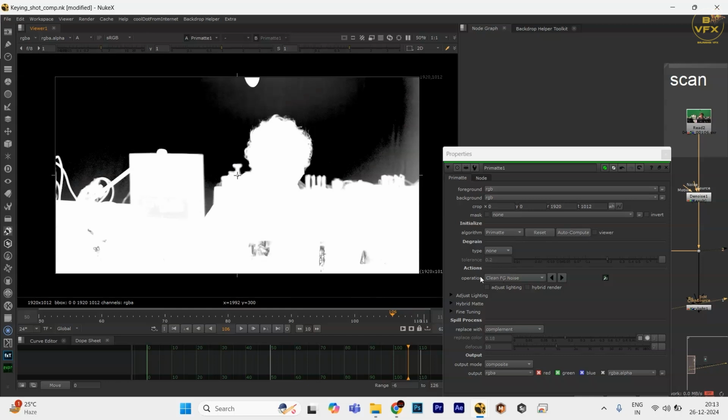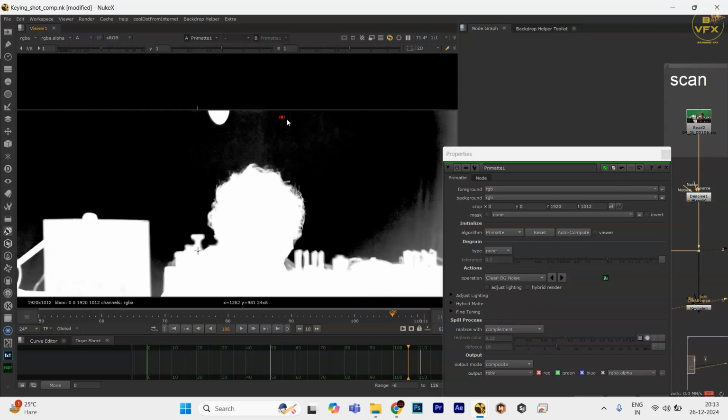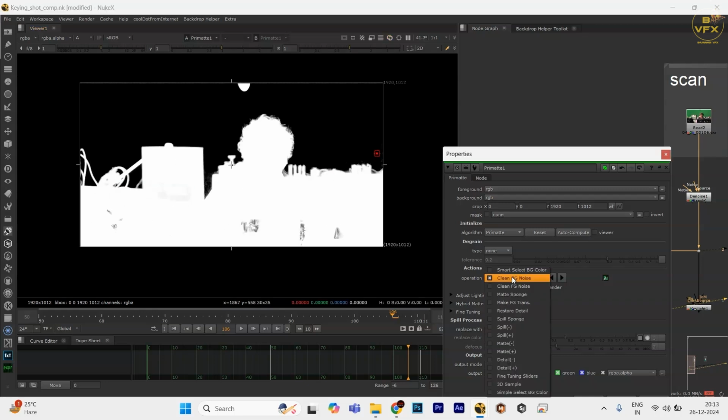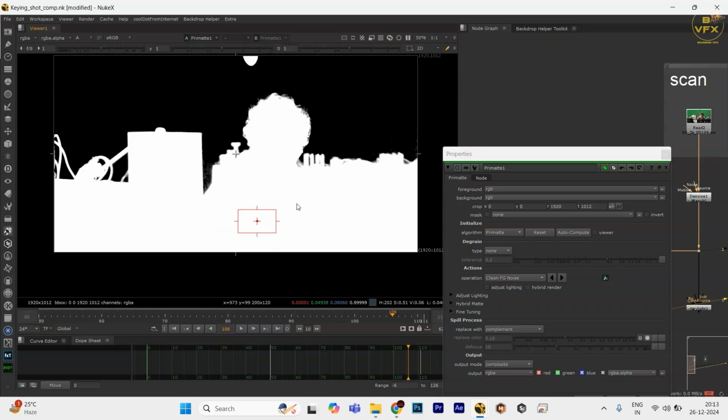So what are we going to do? Click this operation to clean BG noise. After that, hold shift and control, and wherever the noise is coming, left click and drag. See, all the noise is gone like this. Then again come here to clean FG noise, and keep this. Hold shift and control wherever you don't want it.